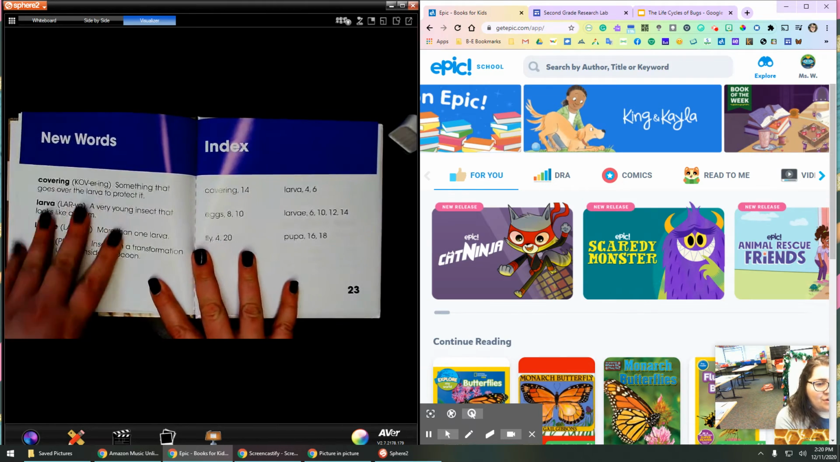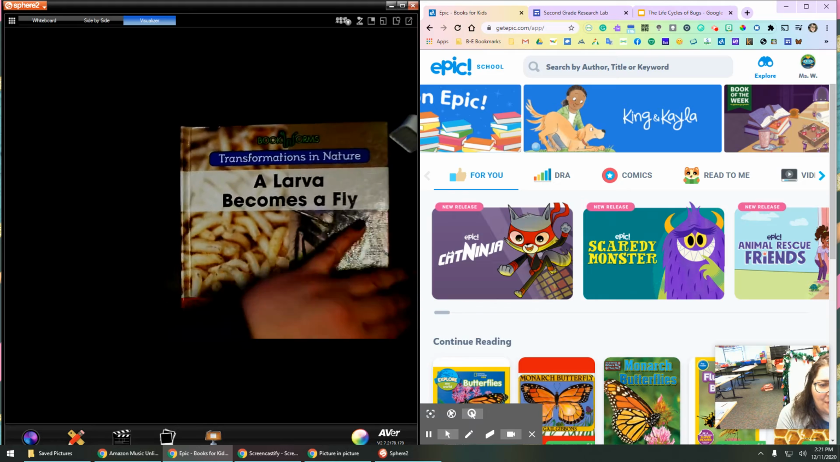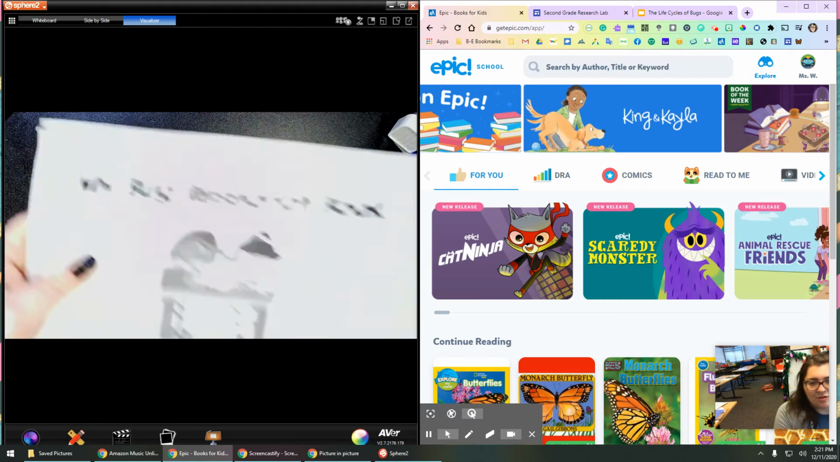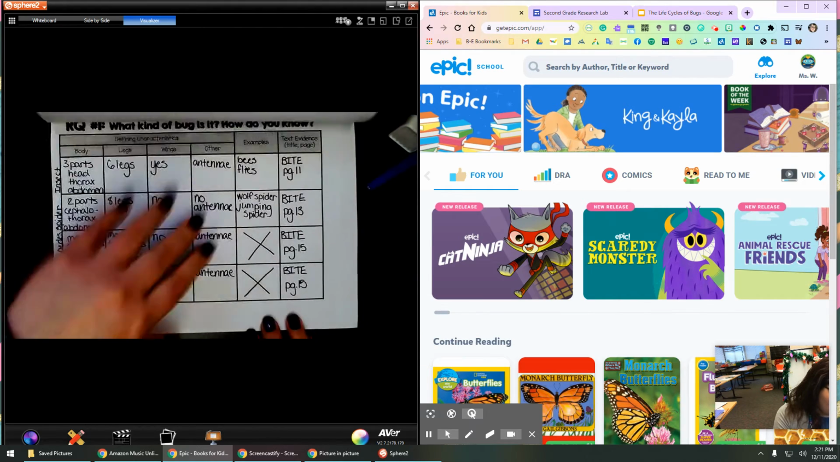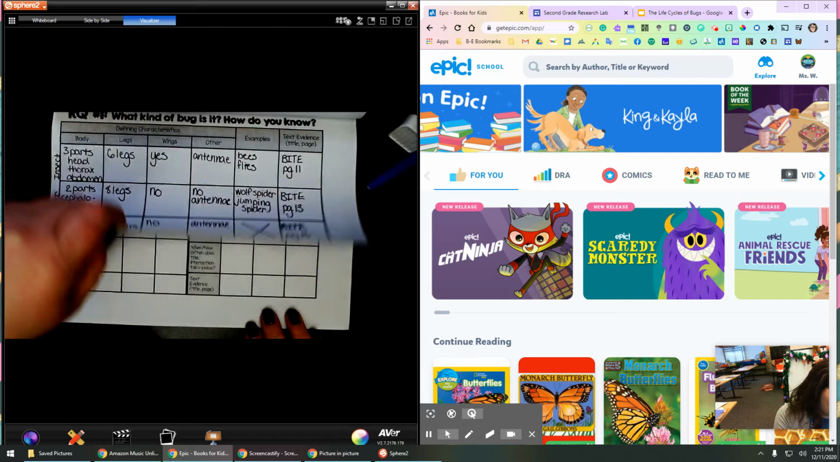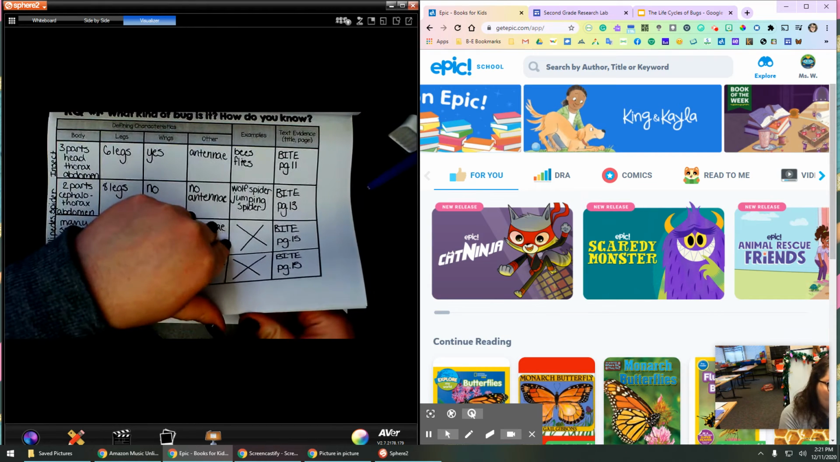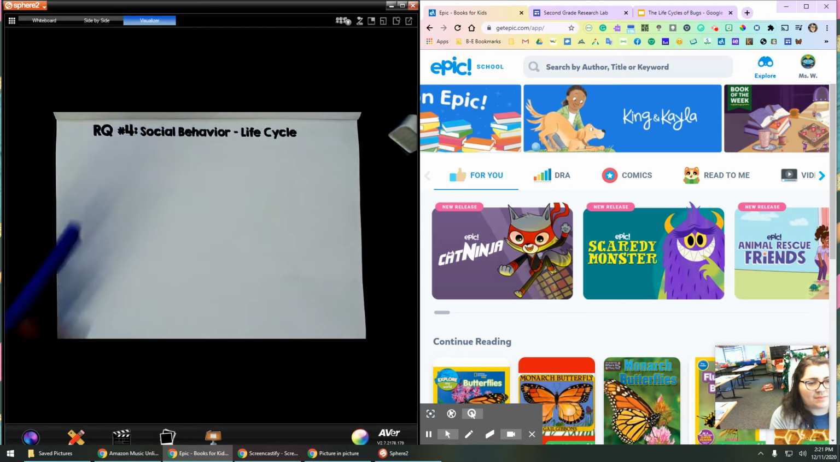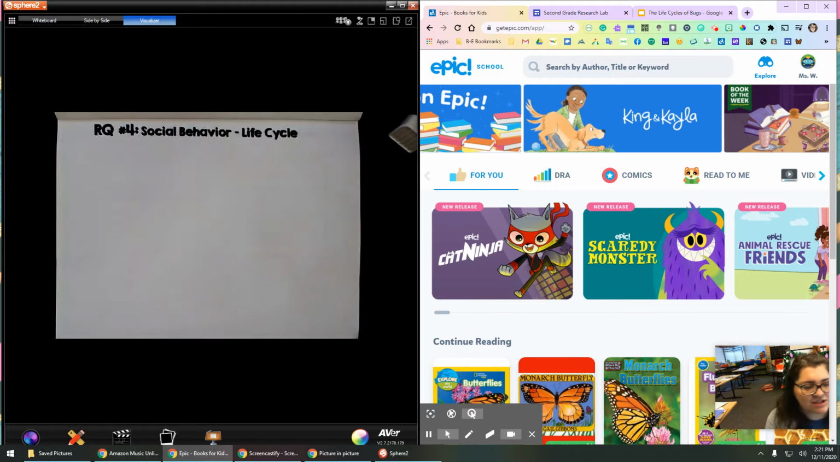And then we have our new words and our index. All right. So what you are going to do is get your bug research book, and we're going to turn to a page that looks like this. Now, this is the only part of RQ number 4 that we're going to do. There are some other questions, but it's a little bit tricky to do that when we're doing remote learning. So we're going to skip part of it, and that's okay.